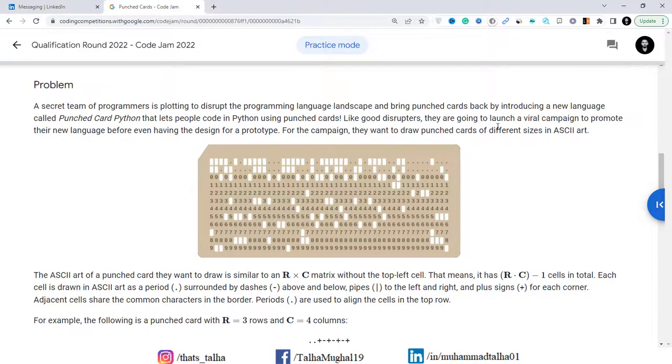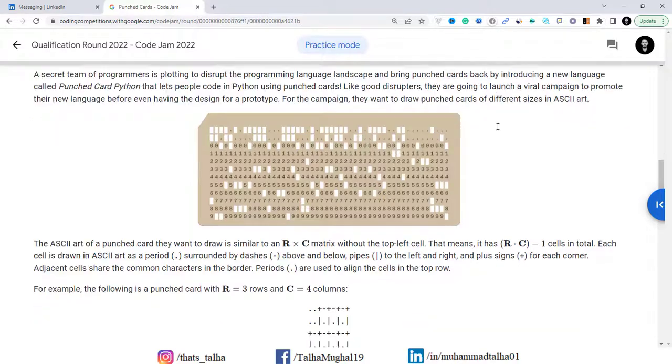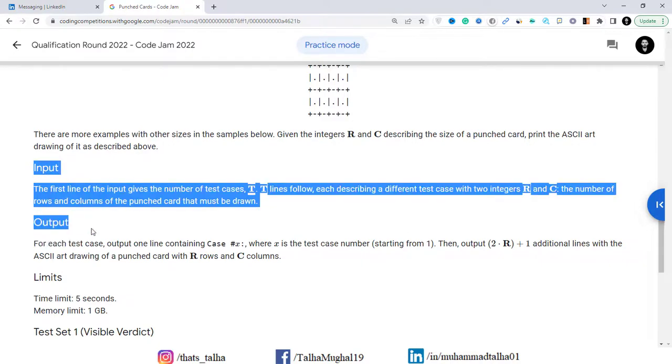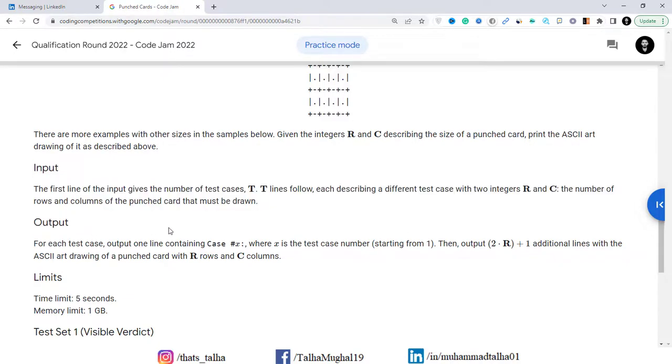So here we are at my laptop's screen, and this is the question that we are going to address. The tagline of this question is Punched Card. Now what you can do is pause this video and try to go through the entire problem and understand what the question is actually trying to convey. But what I will do, I'll just go down here and I will read only two sections of this question. The first one is input and the second one is output, and hopefully we will get everything that we need to start writing code to solve this problem.